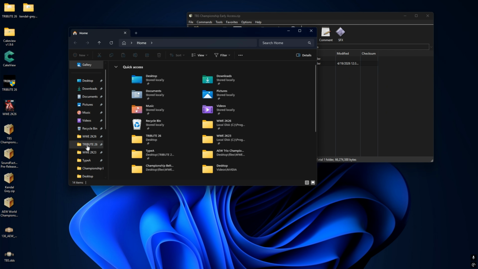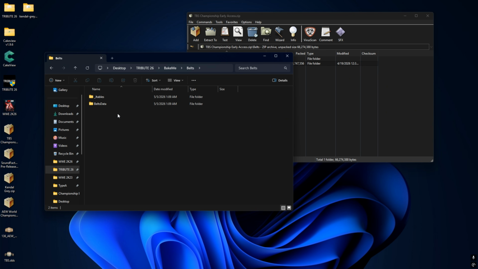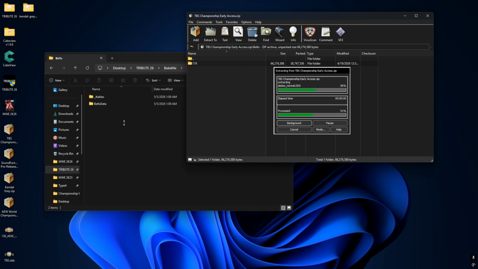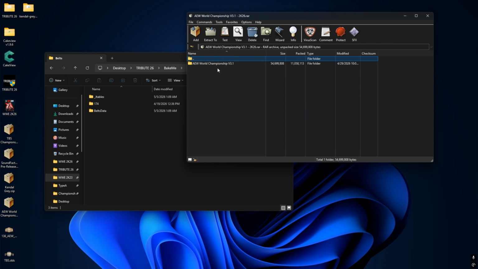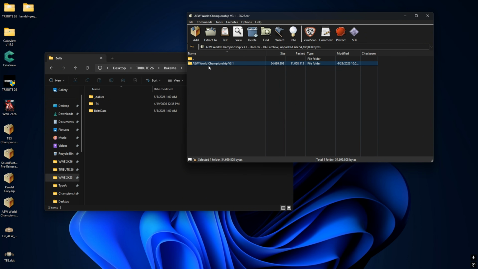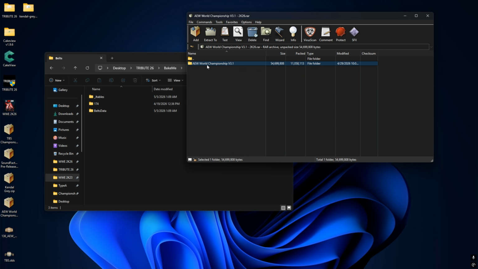Now head over to your Tribute 26 directory. Open the Bake Me folder. Then, open Belts. Drag your Championship Belt folder into this directory. For the AEW Championship, notice something important. If you open the folder and already see the required files inside, then you can drag the main folder directly.